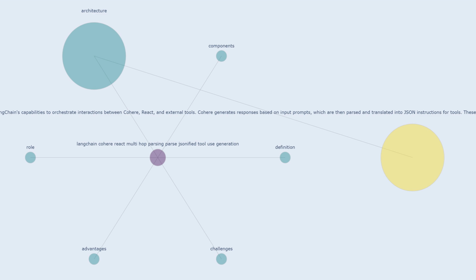Architecture. The architecture incorporates LangChain's capabilities to orchestrate interactions between Cohere, React, and external tools. Cohere generates responses based on input prompts, which are then parsed and translated into JSON instructions for tools. These tools can then be utilized to retrieve specific information or perform actions based on provided instructions. The results are then presented to the user through a React-powered user interface.